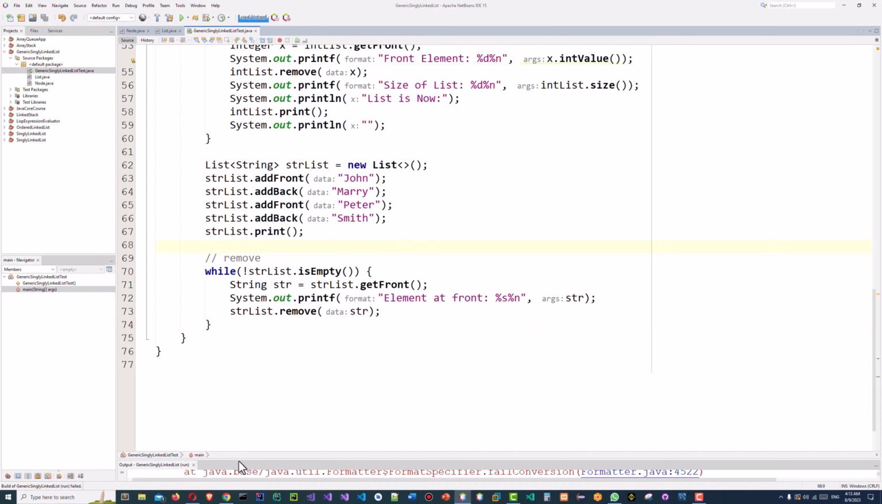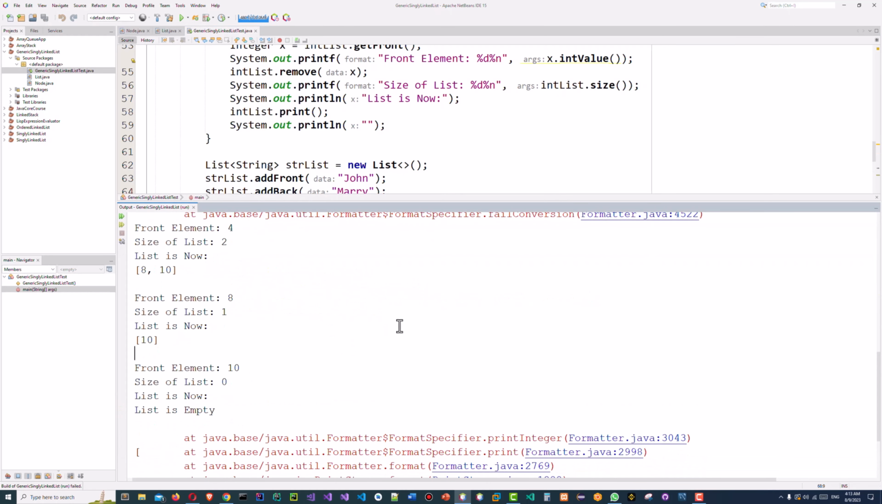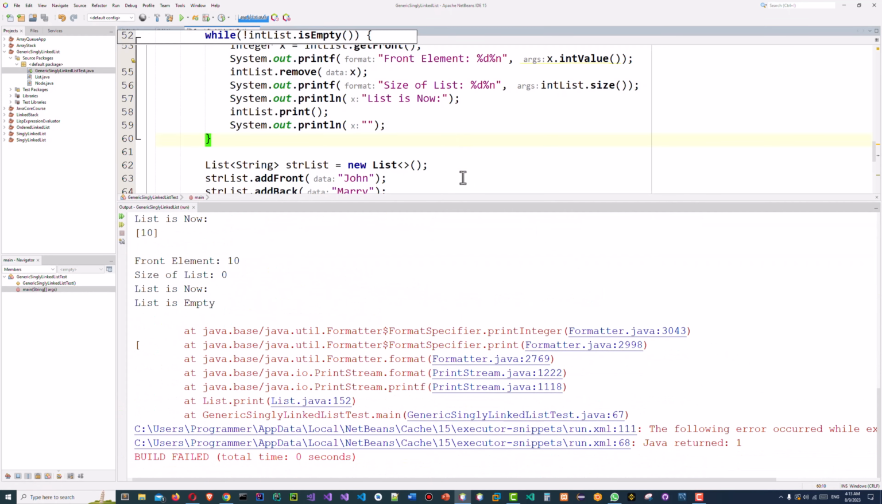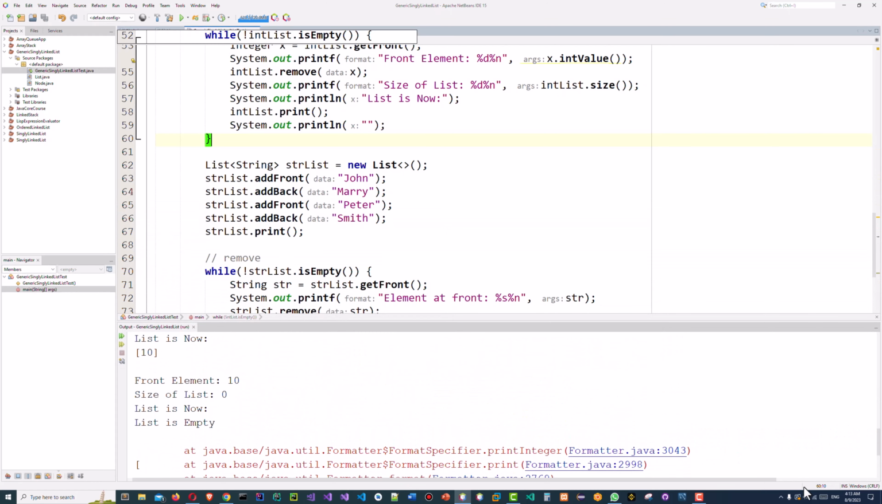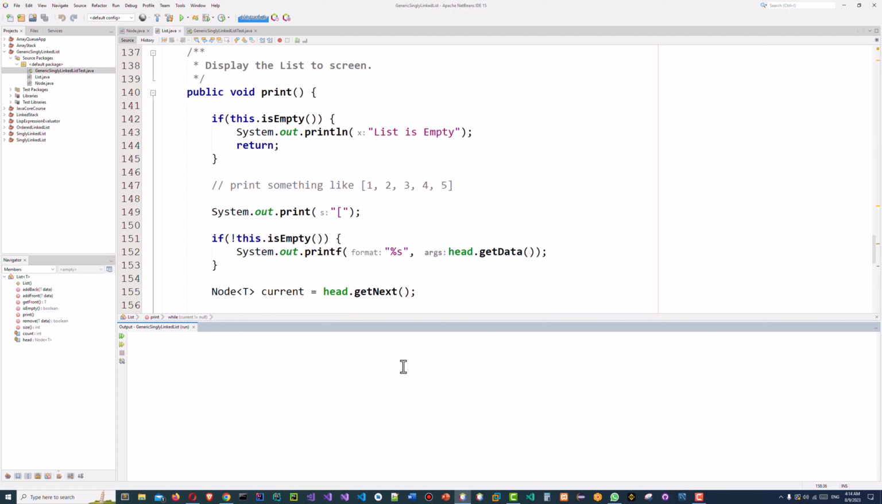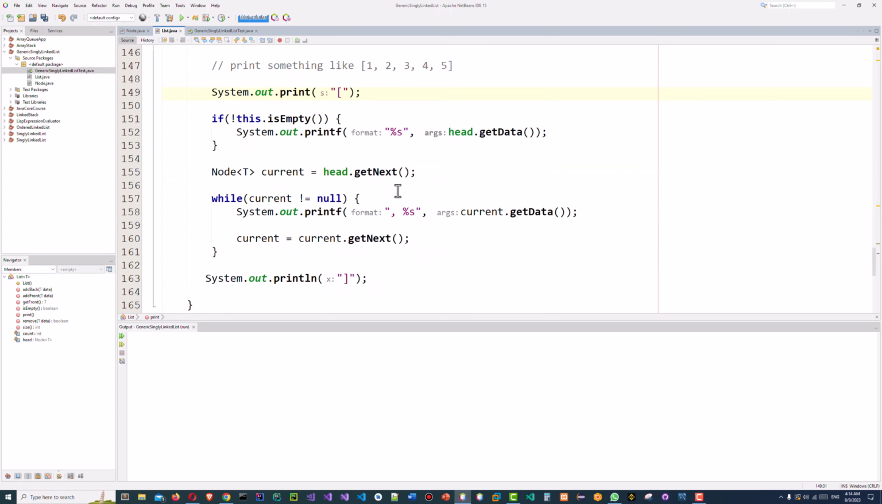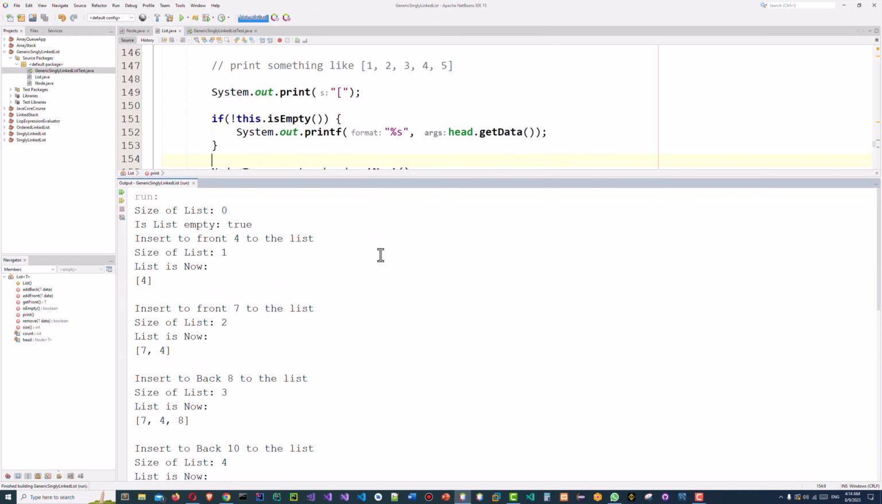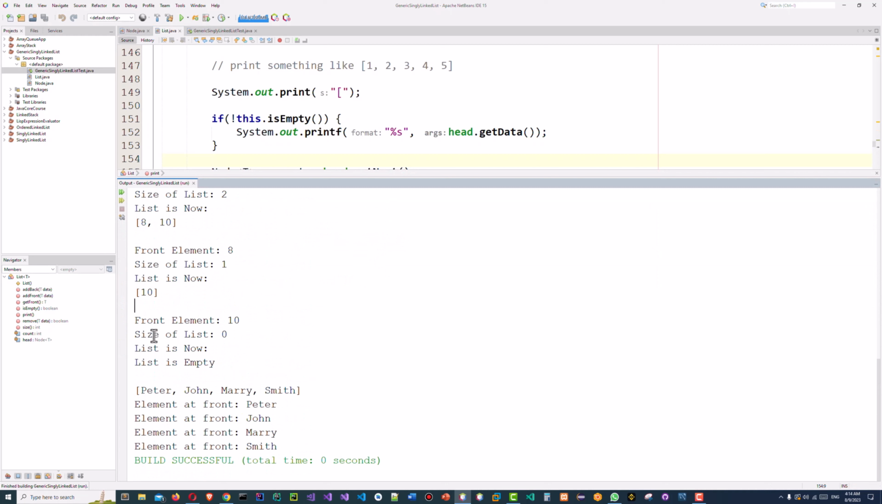Run. Something wrong here. Formatter wrong. So it was due to the formatting of this one, because I put a D for the integer. We are supposed to use string representation, because all the classes normally implement the toString function. So let's run it. So this is over. Testing with the string data.